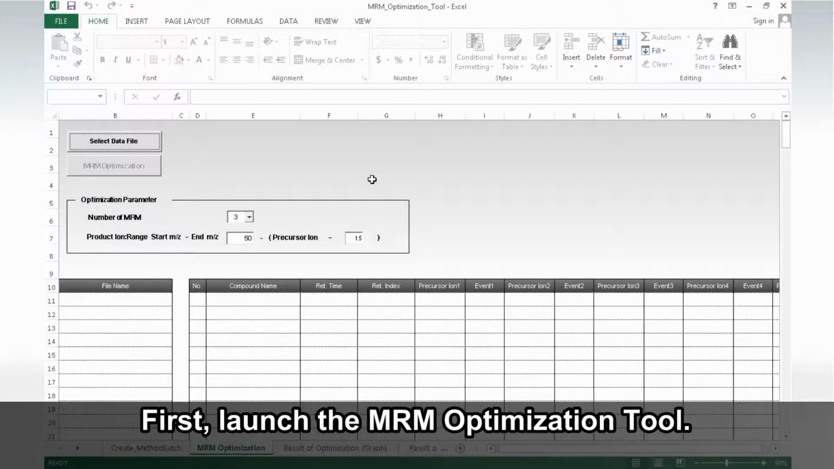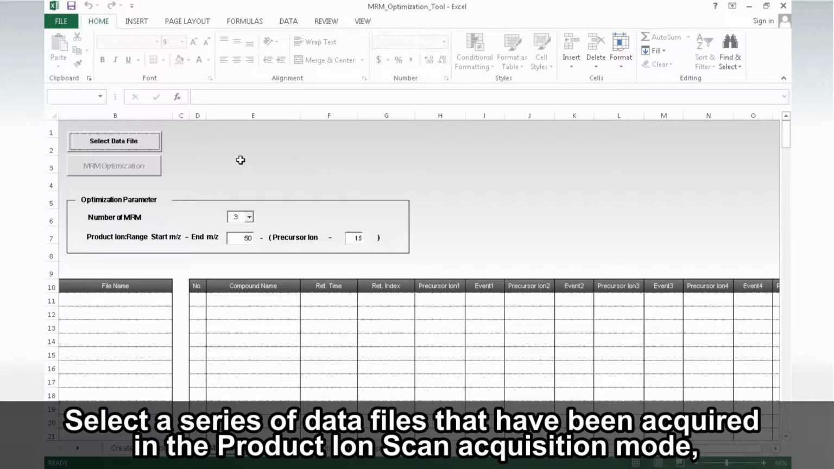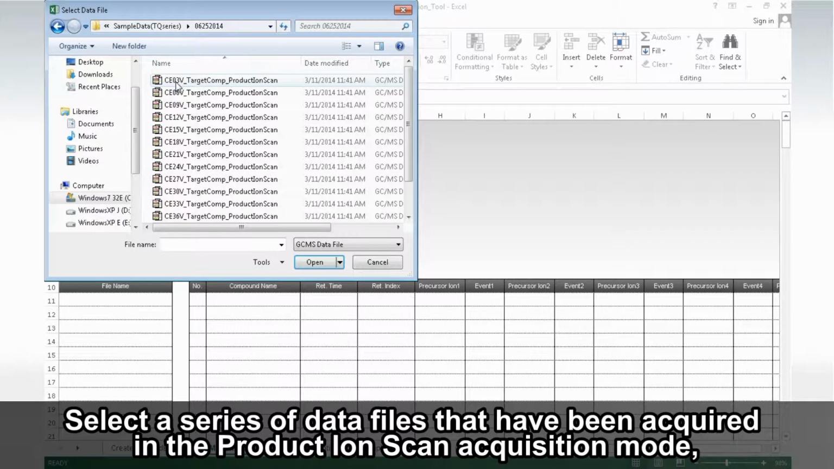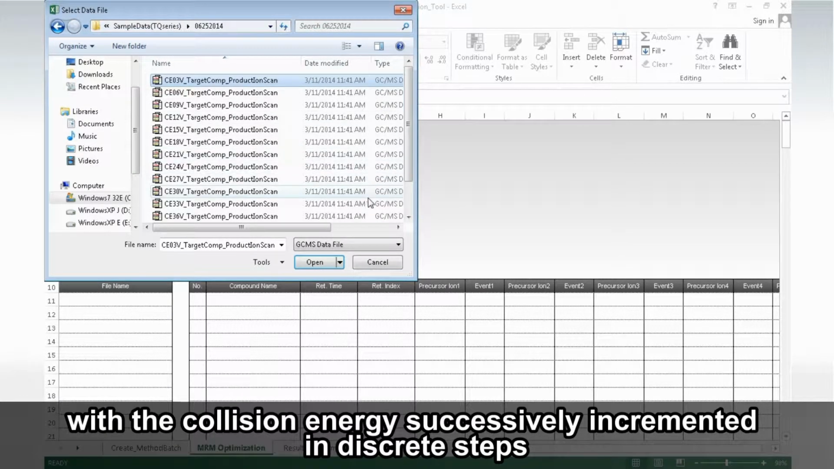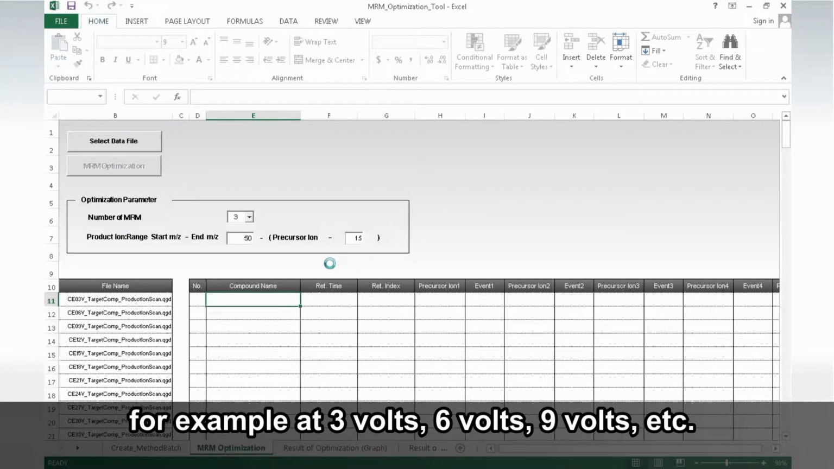First, launch the MRM Optimization Tool. Select a series of data files that have been acquired in the product ion scan acquisition mode, with the collision energy successively incremented in discrete steps, for example, at 3 volts, 6 volts, 9 volts, etc.